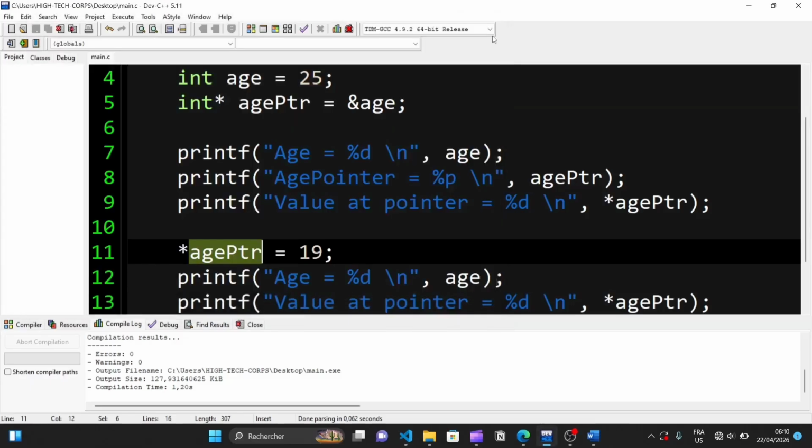So that is how we can use pointers in C programming. We have seen how to declare a pointer variable and assign it the memory address of another variable. We have also seen how to display memory addresses using pointers, and we have even seen how to use pointers to access and modify variable values.